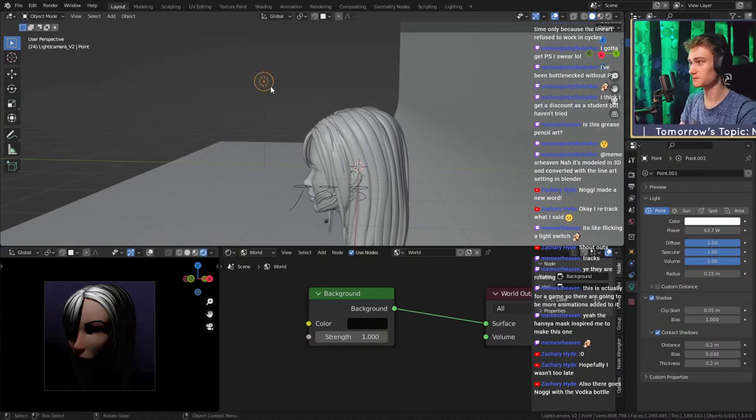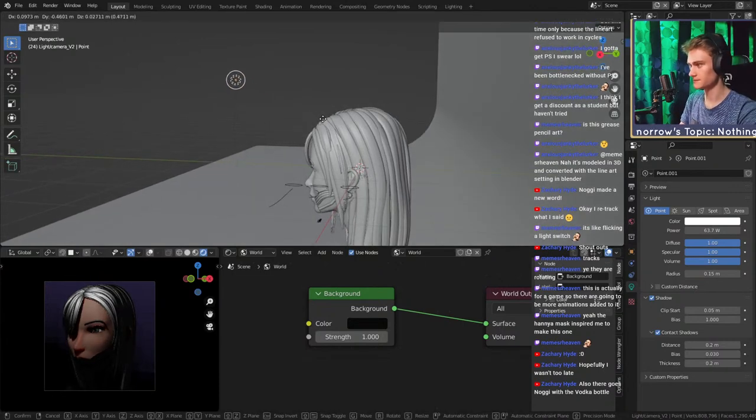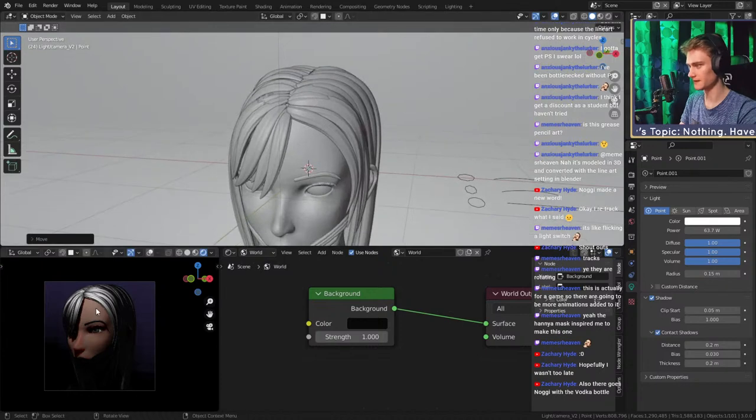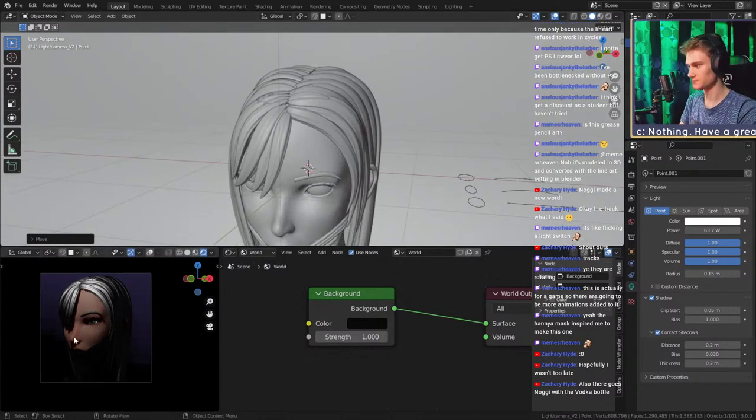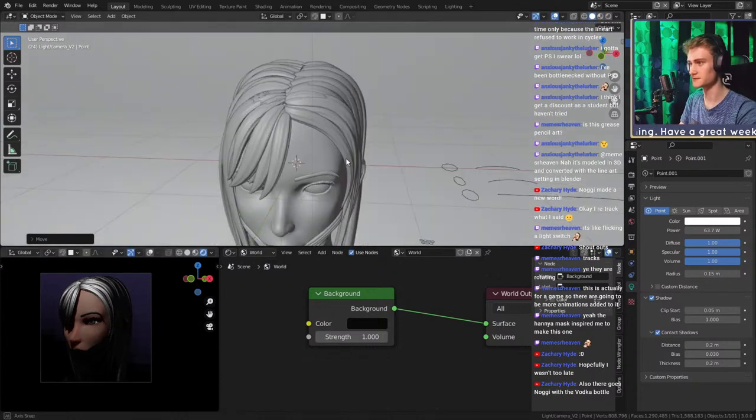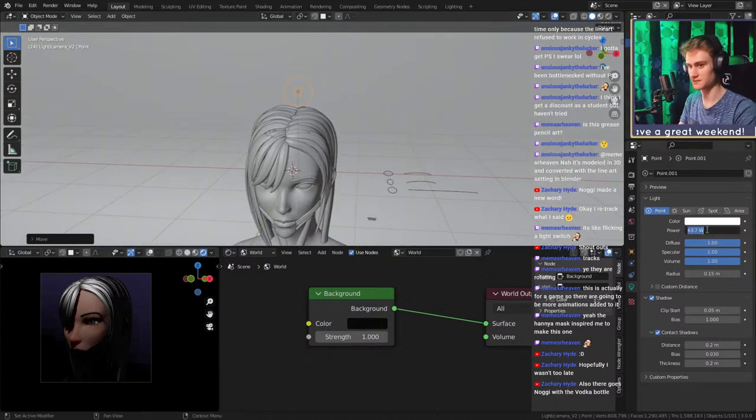So what we're going to do is move this so that there's maybe a highlight somewhere over here. Also maybe on the nose and maybe even on the lips. We should probably make it brighter. Let's set it to 150.